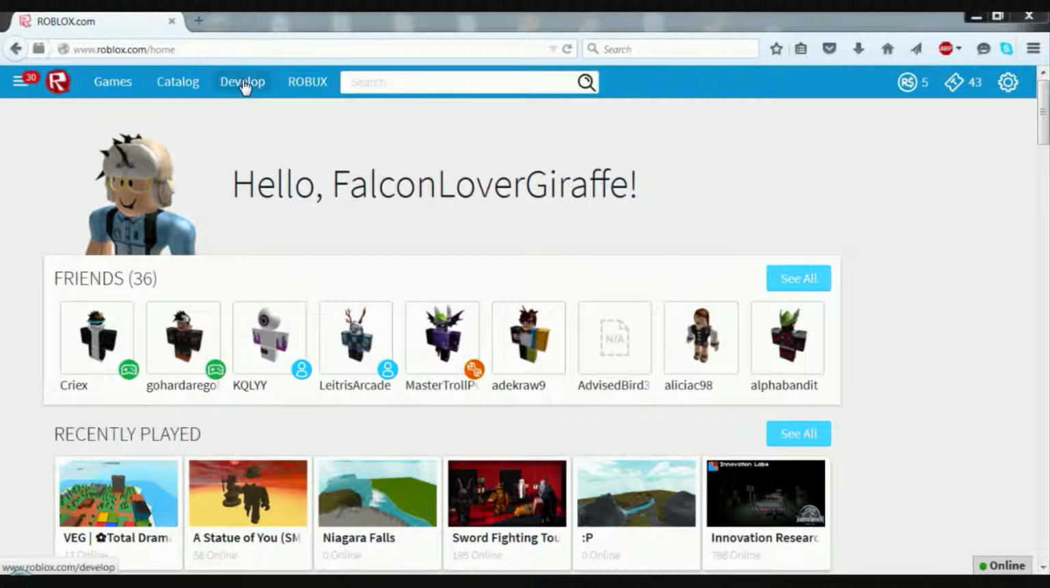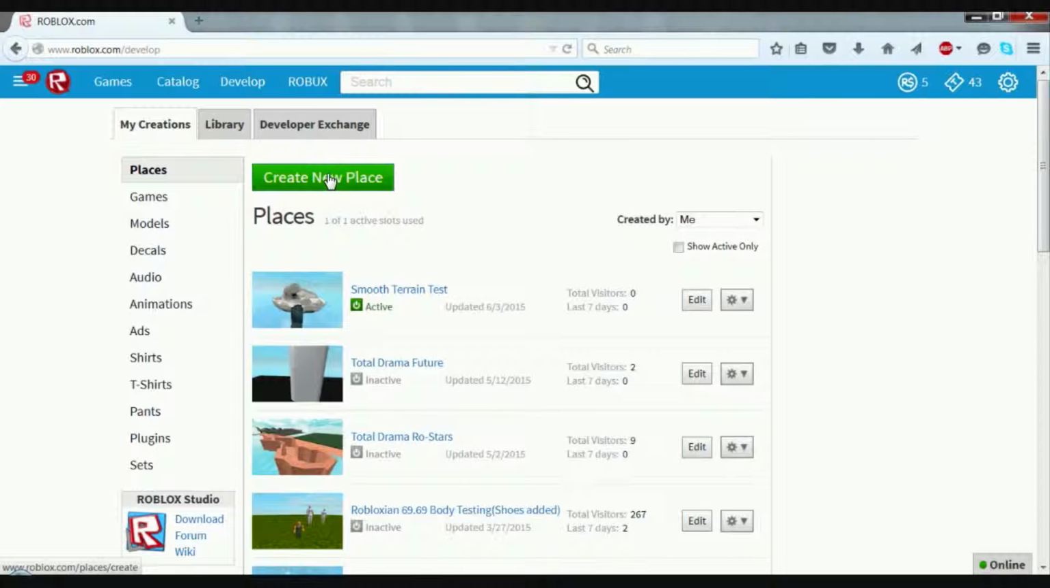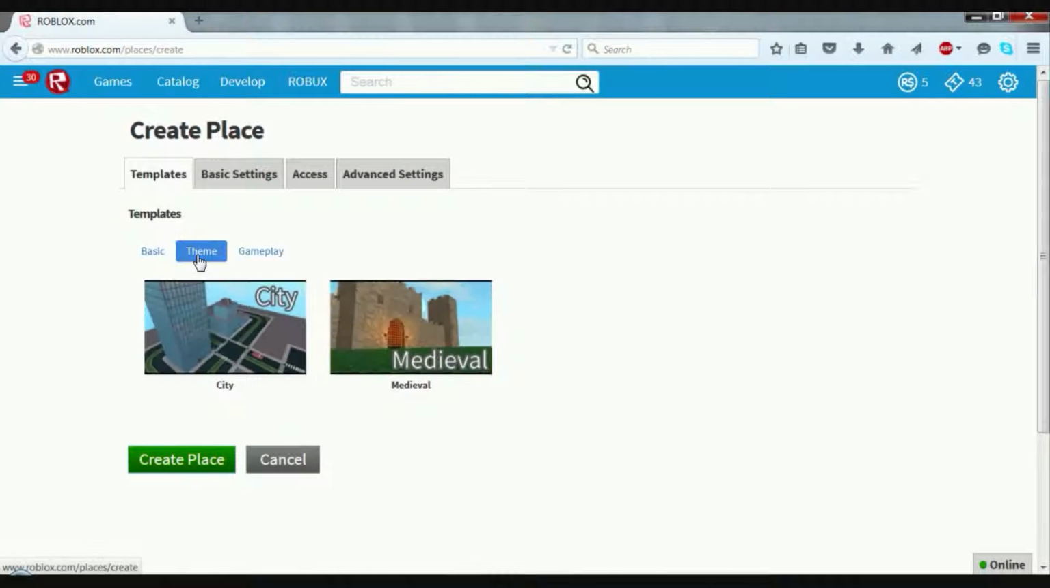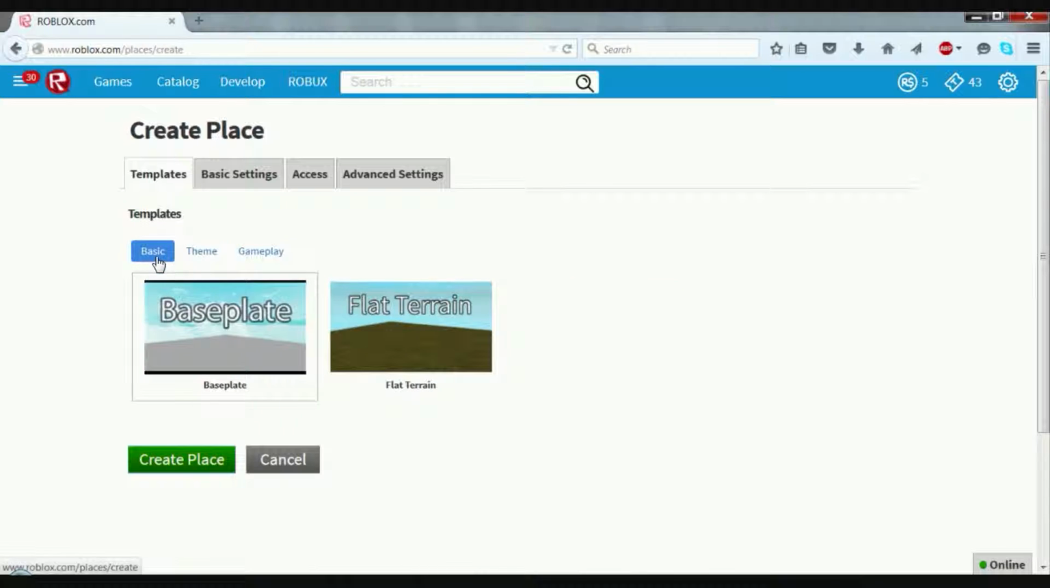Today I'll be doing a tutorial on basic studio functions and stuff like that, because many people might not know how to work out the studio. So let's create a new game right now. Let's go to develop, create new place, and choose whatever you want to choose. I'll just choose a base plate.